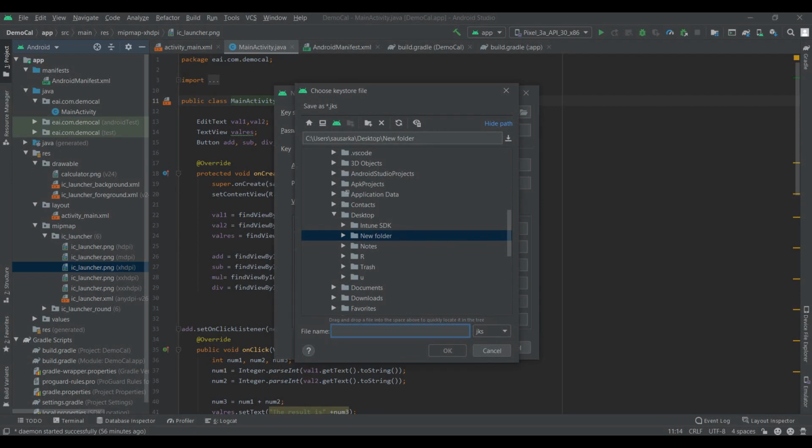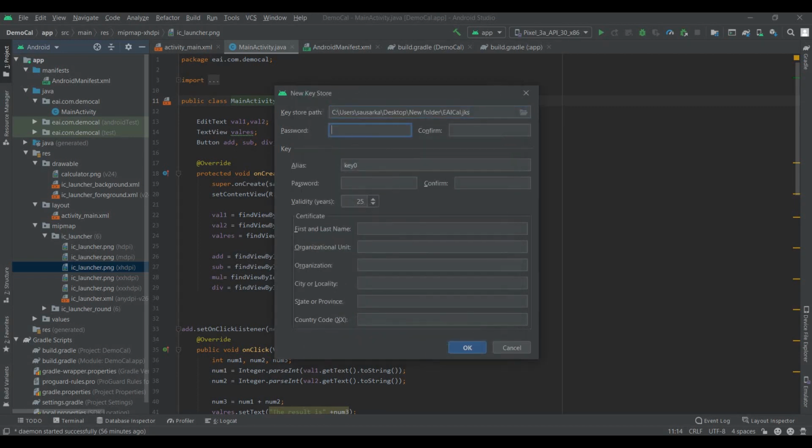I mean, I can provide anything. And then in this JKS file, I am going to call this EAI cal. Okay, so there will be a eaical.jks file that is going to be created, which is going to be the key store. And then it's going to ask us for the password. So I'm going to enter password @123 and then confirm the same as well. The alias, if you want, you can change it. I mean, it's up to you. It's just the key alias, and then the password again.